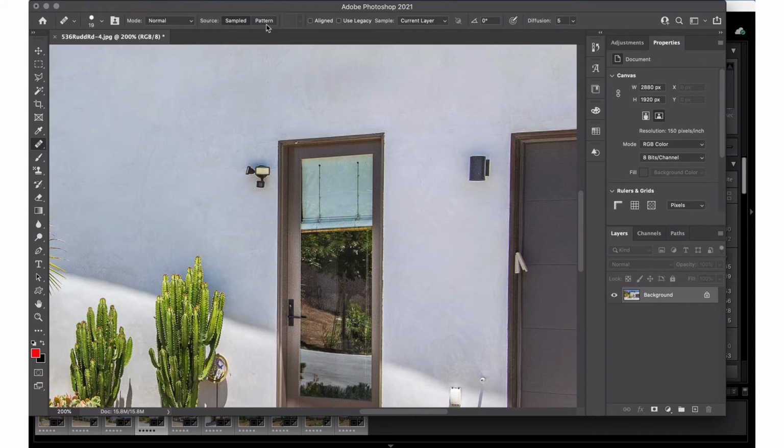But you have the options here of sampled or pattern. Sampled works kind of like the clone tool. You can see when I'm doing this, there's that little cross to the left. That's because, just like the clone tool, you can select a source point, and then it'll use that to patch it in.